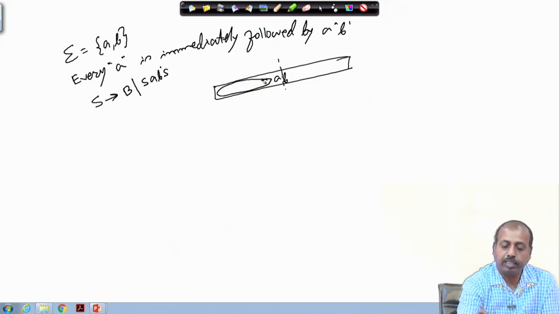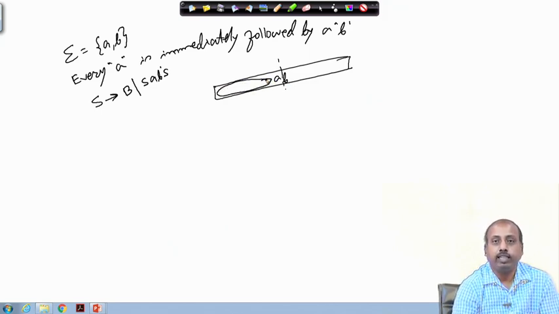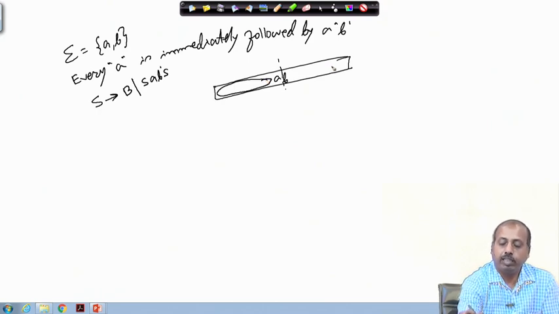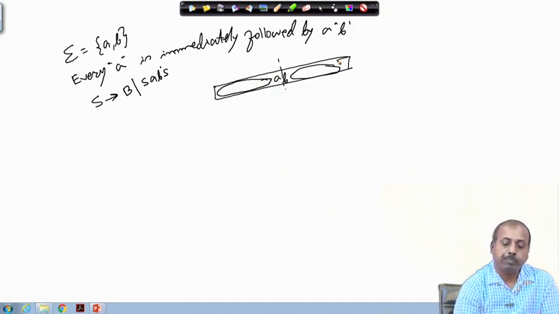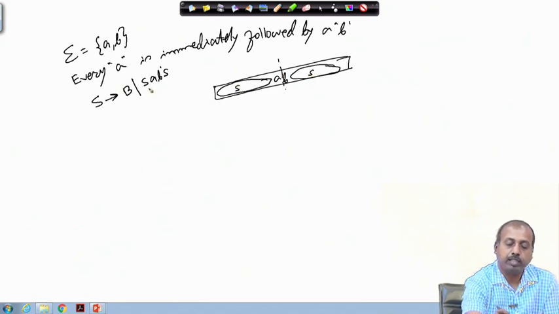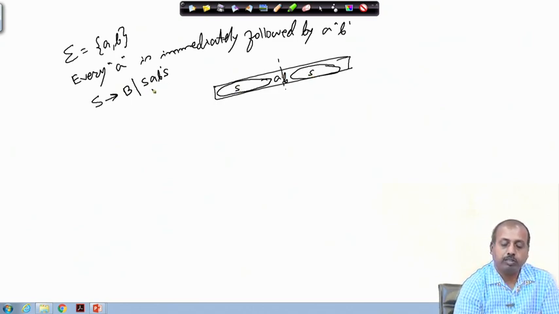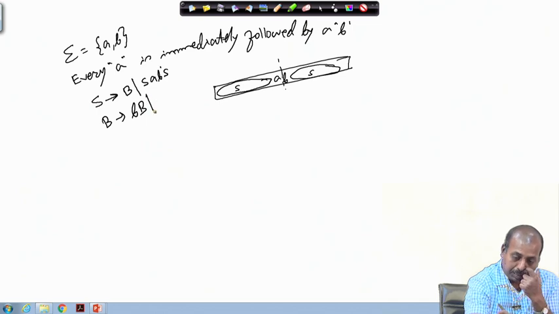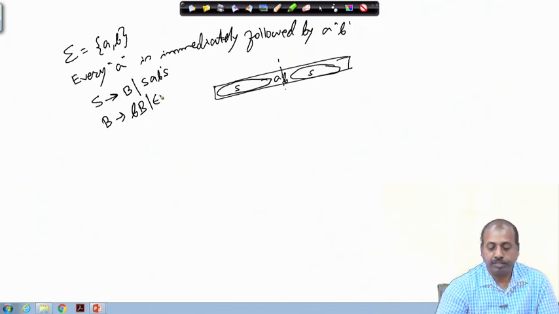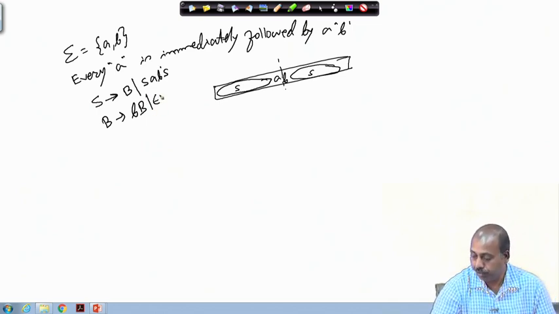So, this part can be any string over A and B such that A is followed by B. Similarly, this part also I can have any string of A and B such that A is immediately followed by B. So, we have got this thing that S. This is also type of S, this is also type of S. So, we can write it like this, S producing S A B S, and where this B can be any number of B's. Okay. So, that string can be generated by B B or epsilon.